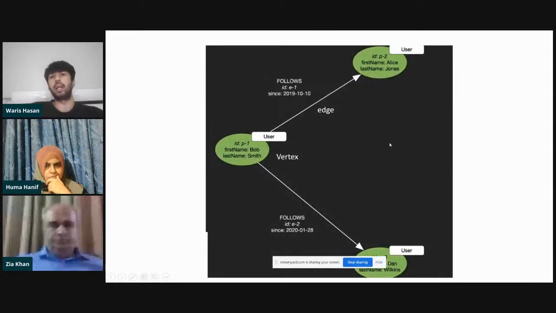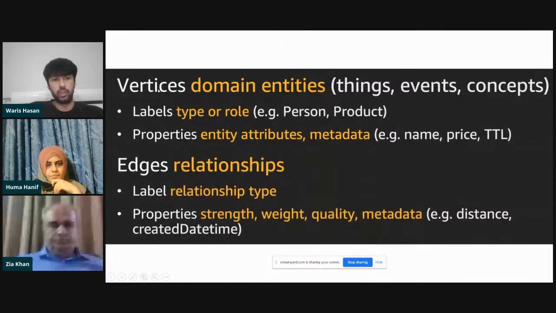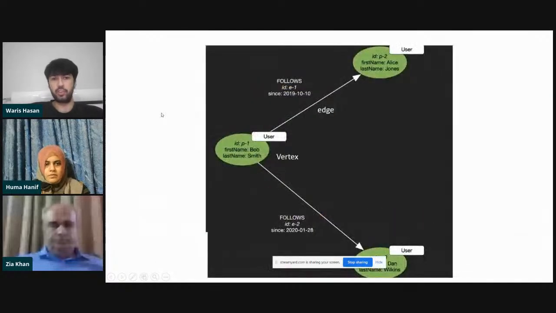You can say that it's a snapshot of a graph database that was taken from a social media website. The green circles over here are vertices. We have three green circles, so you can see we have three vertices in this snapshot. I told you there's a label and properties for vertices. The label of the vertices is mentioned in this white rectangle. The label for all three vertices is the same.